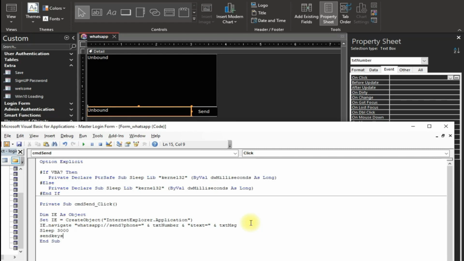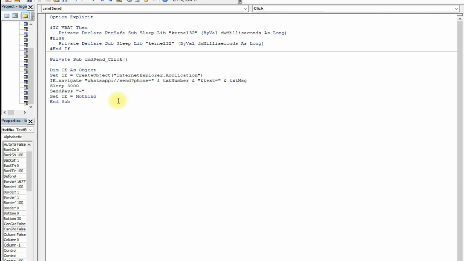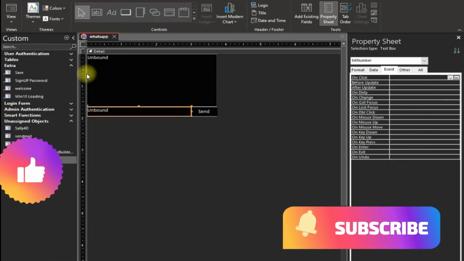Now after that, last but not least, send keys. It will send our message. You may write or not write this set IE equal to nothing. The compiler basically does it itself. Now coding is complete. Let's check whether it works or not.